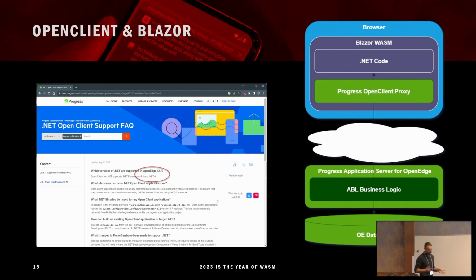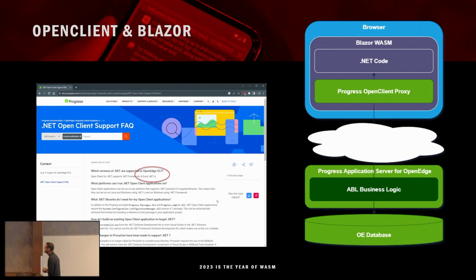So looking at building a user interface using WebAssembly, well, the obvious choice would be to use Blazor. Blazor's .NET based. Lots of Progress developers are already familiar with .NET through using ABL for .NET or using .NET directly themselves. Progress have open client technology, which allows us to build assemblies, so you can easily build a component library that exposes your Progress ABL on the back end.